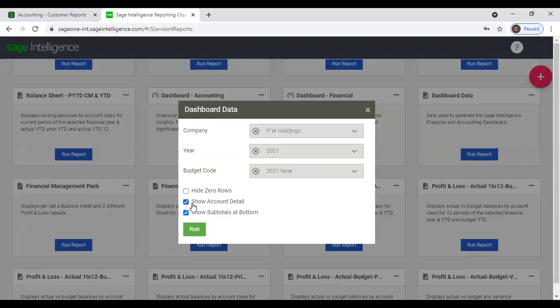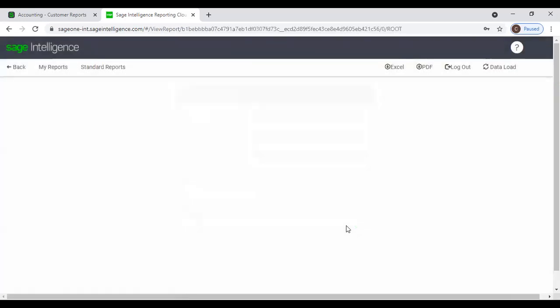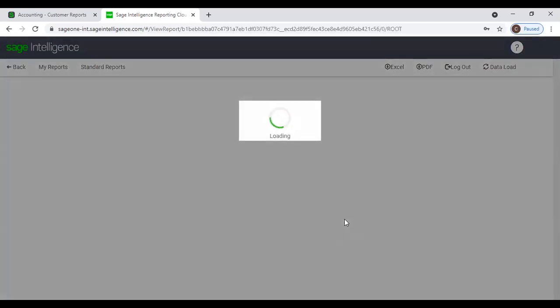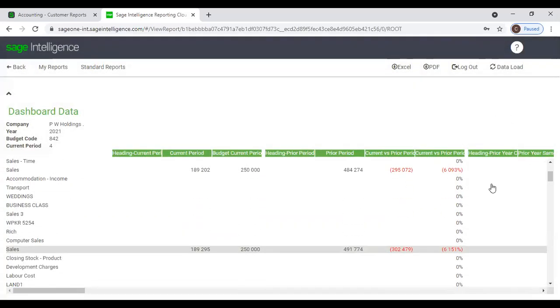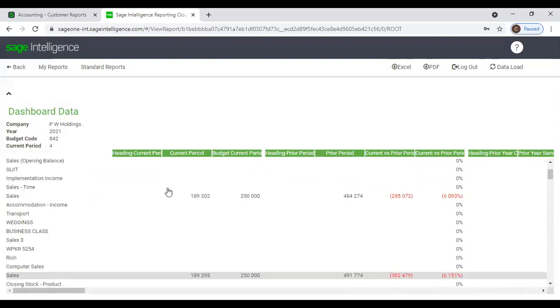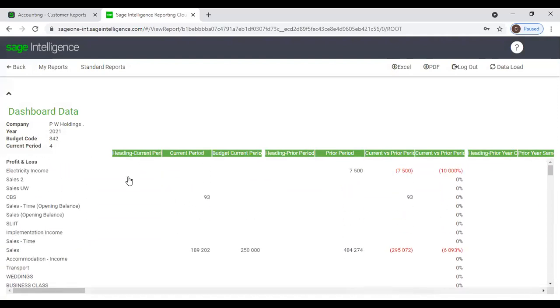Okay, and by clicking this run report, you can generate this report. From here you can view current period, budget, like that. Different details you can view.